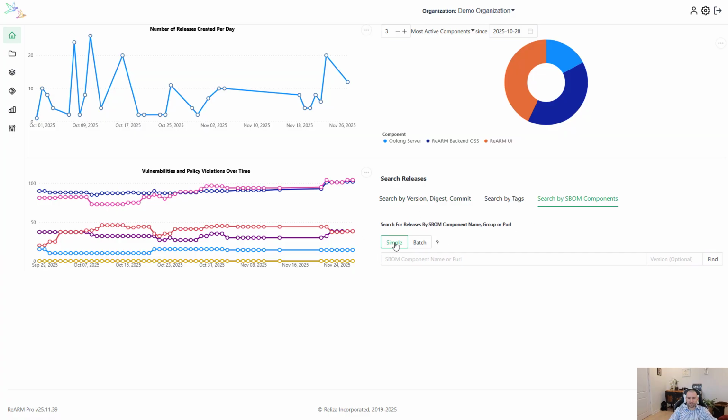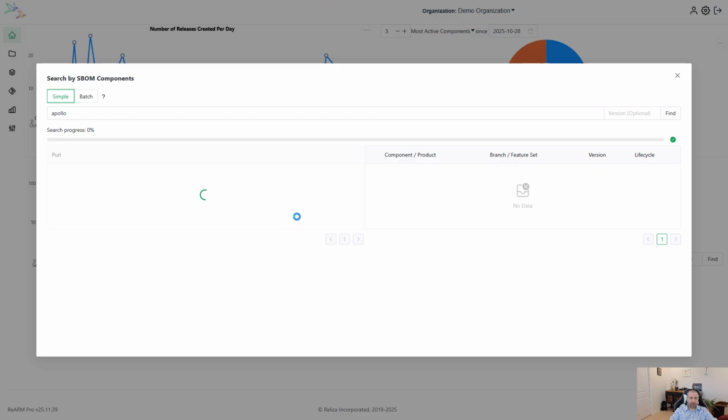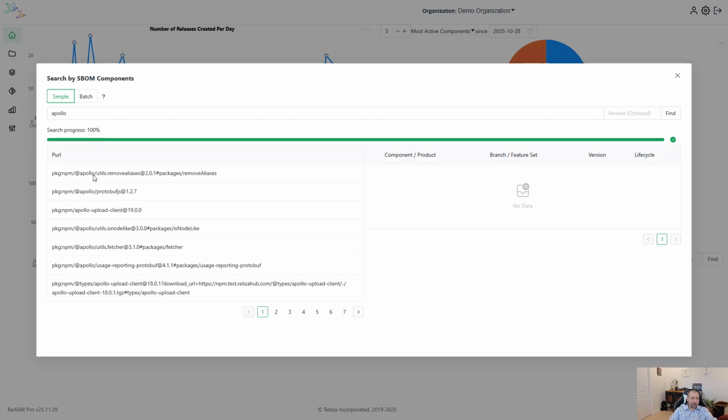And here we'll start with just a simple mode. I'll revisit briefly how that works. So for example, we want to know if we have Apollo in any of our dependencies. So I type Apollo here, I click find, and in a bit it returns me and gives me a list of all my dependency package URLs that have Apollo either in the group or in the name. As you can see, that's a fairly large list.